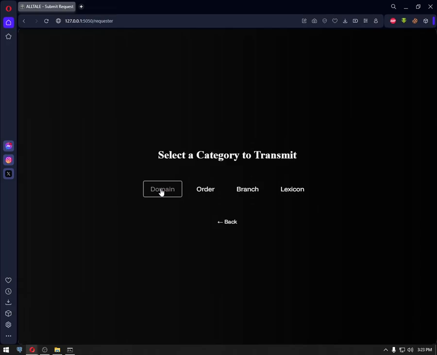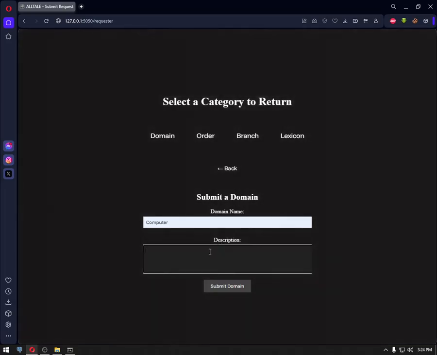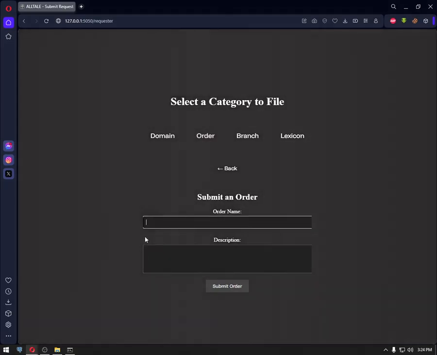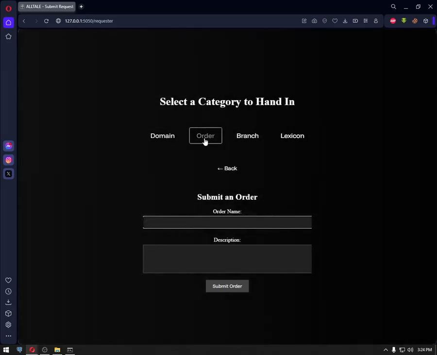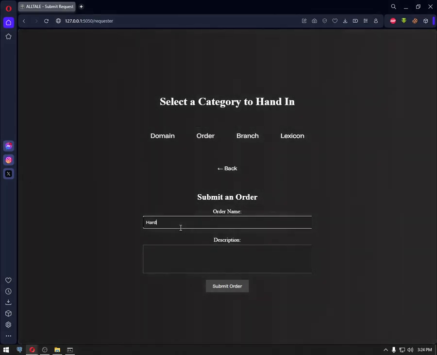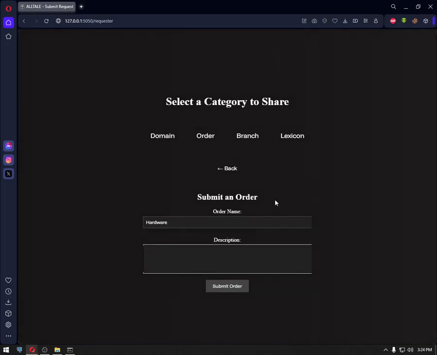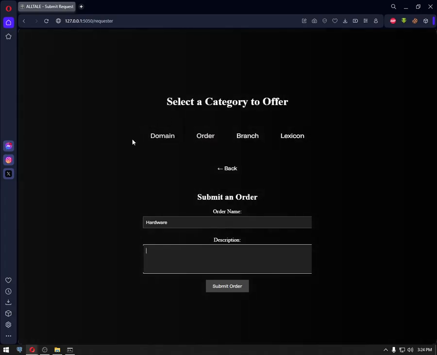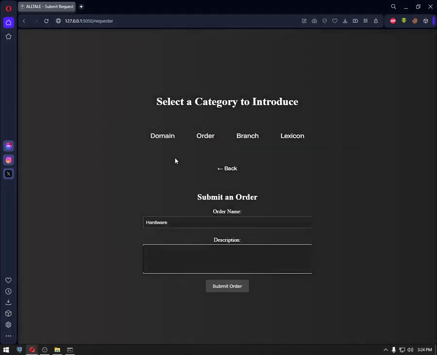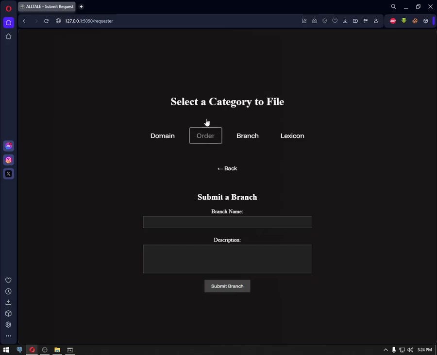So for example, in the domain, you have a computer. You describe what a computer is here in the definition. Then the order: in the domain computer, you have an order for hardware, for example, and you also want to define the hardware here. I will be putting another bar so that an order can select which domain it will join, as well as the branch. One order can have many branches.